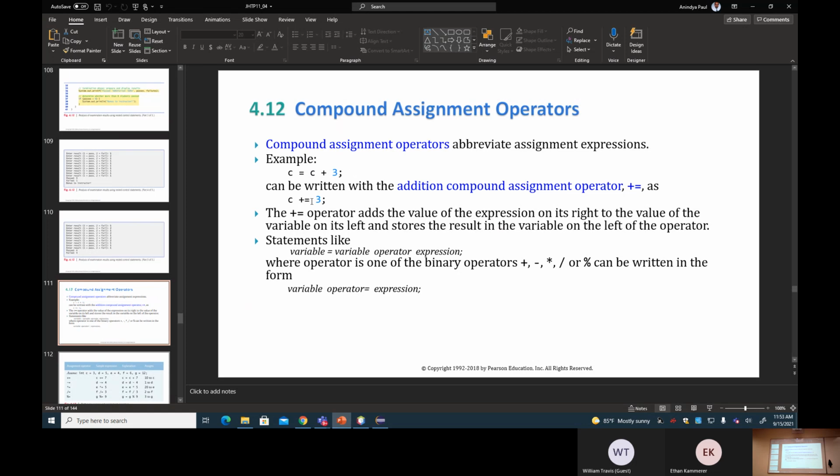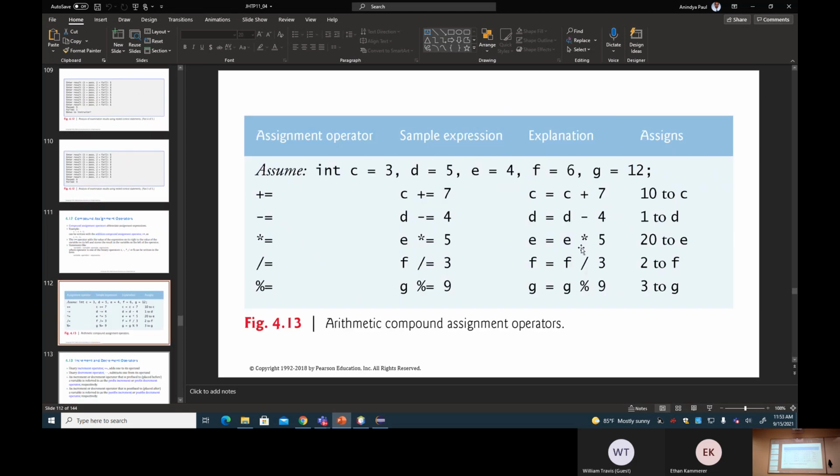You can also see something like C plus equals 3. It's nothing but C equals C plus 3. Just showing you little Java things. So when you see something like C plus equals 3, this plus equals means you're going to take the variable and then add that value to it. So this is again your assignment operator. Plus equals, you can write C plus equals 7, which is C equals C plus 7. When you say minus equals, D minus equals 4. So this is the operator, this is how it's used, and this is what it means.